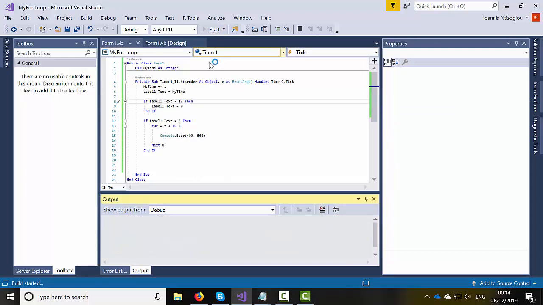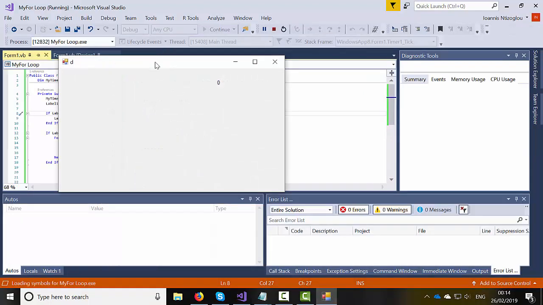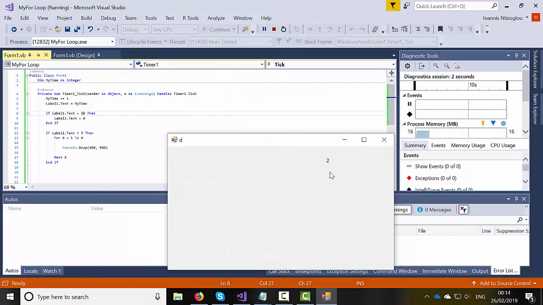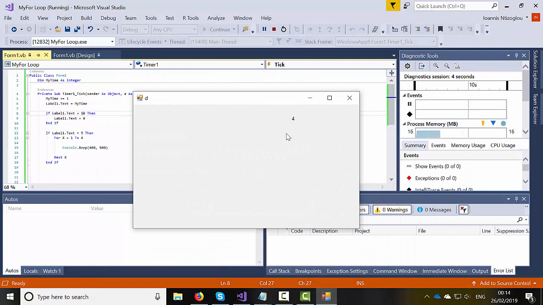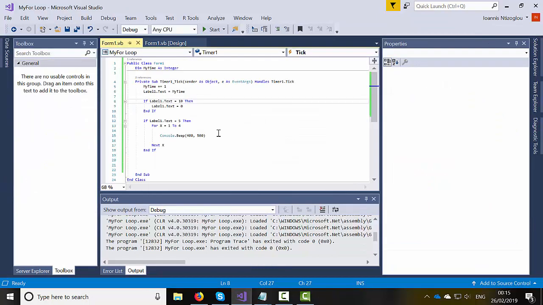So let's start. Nothing happens so far. 2, 3, now on the 5 it's going to play the sound. On the 10th it will reset. Okay, so let's go back here.